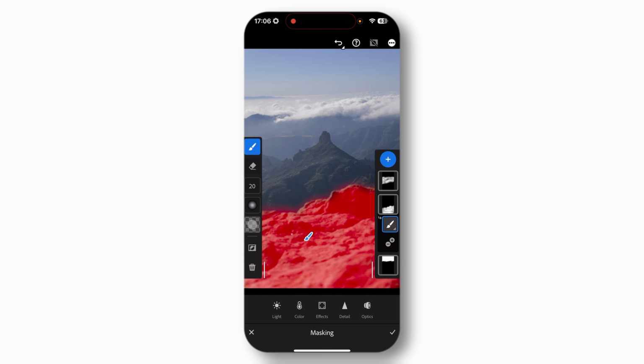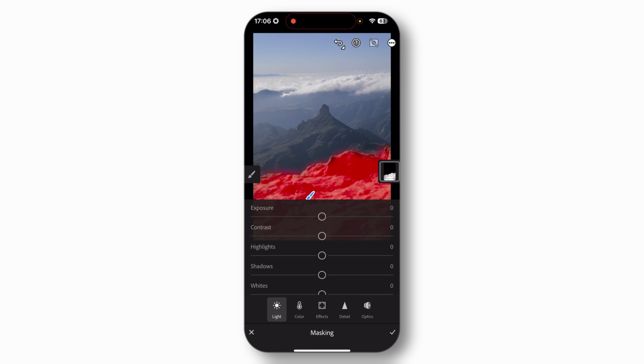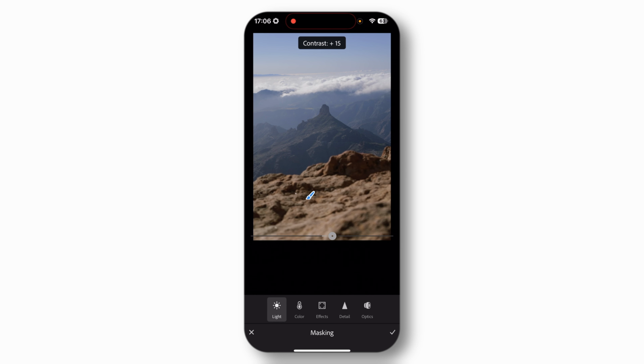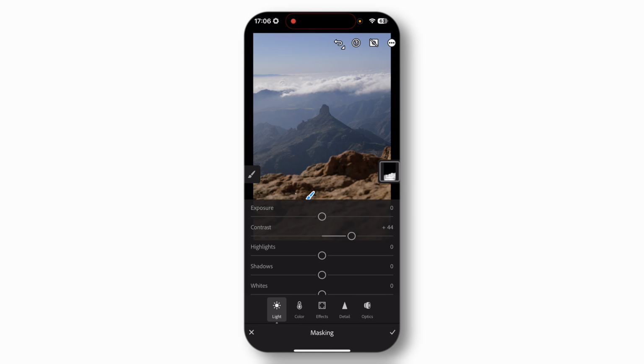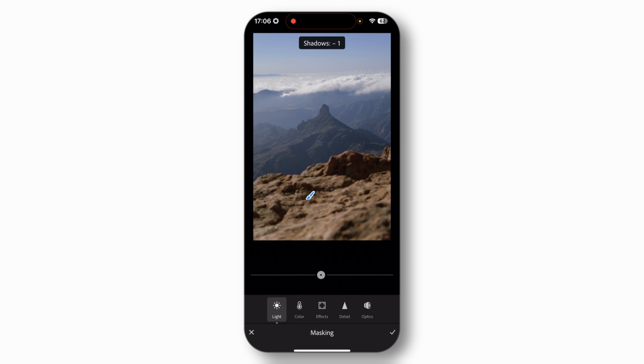Just a rough selection. Now, to my taste, the foreground is a little bit too bright. So for that, I'm not going to touch the exposure, but I'm just going to add a little bit of contrast. So we have a little bit more of those dark colors. So we have a little bit less focus on the sky, and I really want to bring the focus to the middle ground.